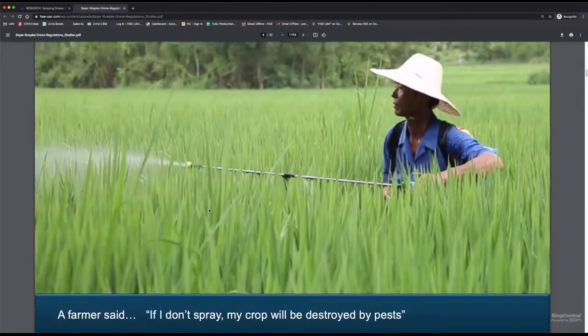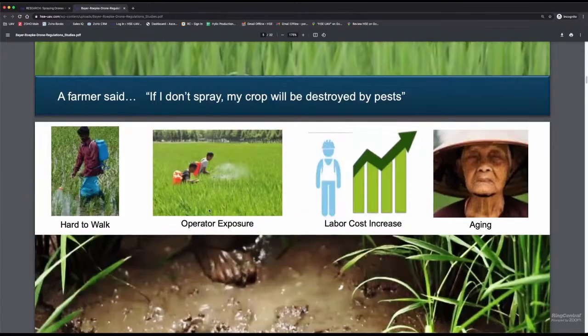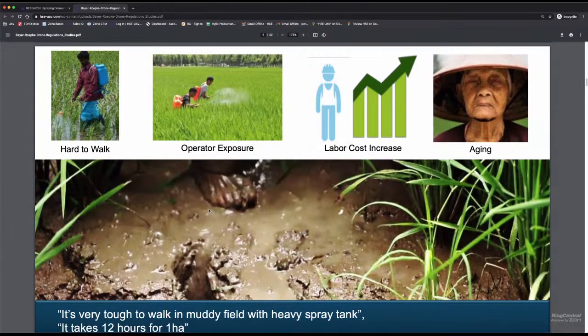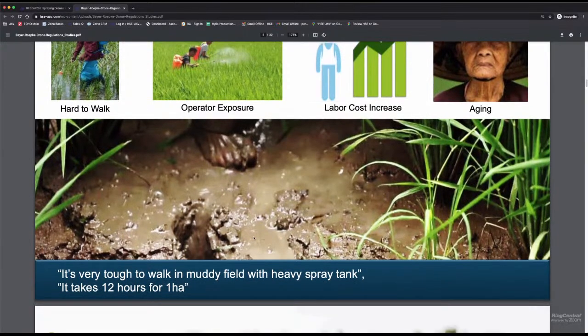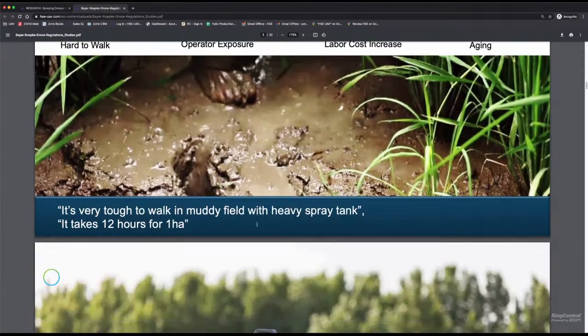This is the why behind this. It's targeted at Asia, but you'll see the benefits cross over. This farmer said, if I don't spray, my crops will be destroyed by pests. So these were the challenges they set out to solve, and they were checking whether spraying drones, also known as RPAS, solve that challenge. They're saying it's really hard to walk through these fields. There's tremendous operator exposure, increased labor cost, and aging populations. It's very tough to walk in muddy fields with a heavy spray tank. It takes 12 hours per hectare for this work.